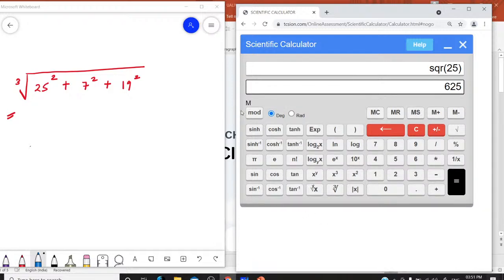Okay, you can see that once I press MS, an M appears over here, because the calculator's memory has now saved your value of 625. Now, if you want 7 square, you press C to clear the display, but the calculator still holds 625 in memory.